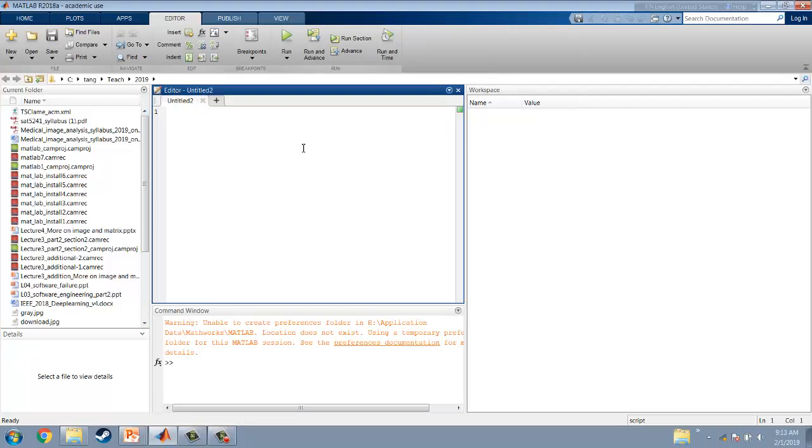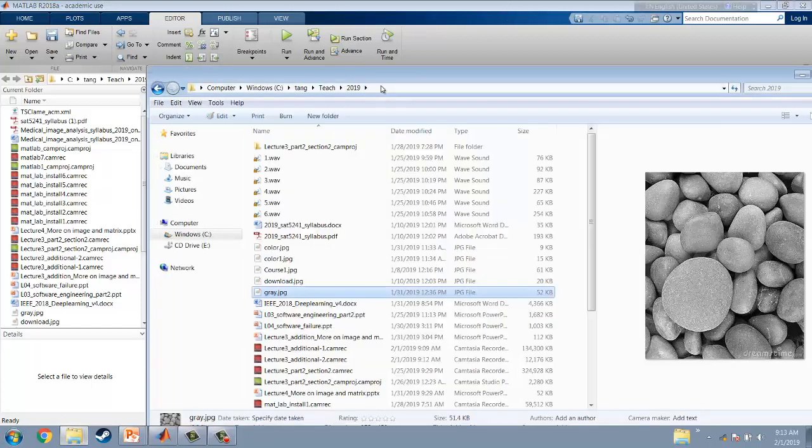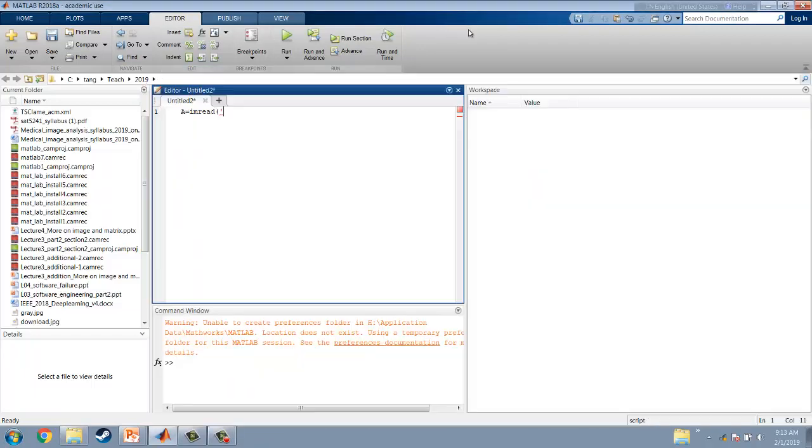To read the image, you first write imread, and you want to read it into the matrix A. Then, in single quotes, the file name. We know our file is in this directory, so you put the directory here, then the image name color.jpg, then the closing single quote. That will read the image color.jpg in this directory into matrix A.